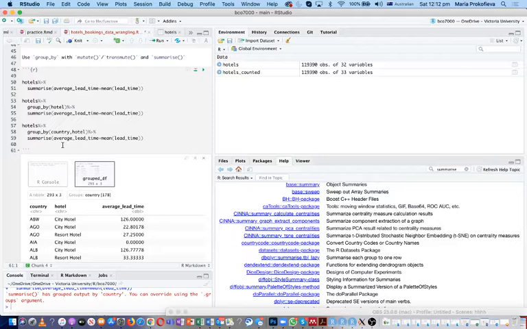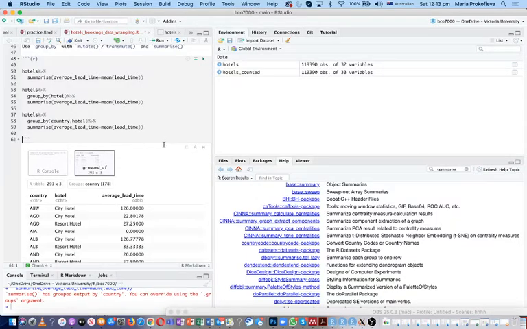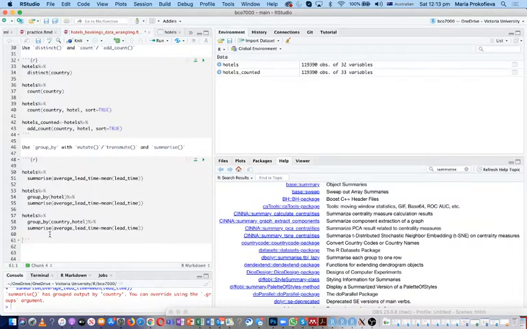So you see, now when I'm running this, my Mutate data set shows me countries and shows me how my different types of hotel do in terms of lead time, average lead time across those countries. So really cool way of seeing this. Now that was the use of the summarize function. Now let's compare this to the use of mutate and transmute.